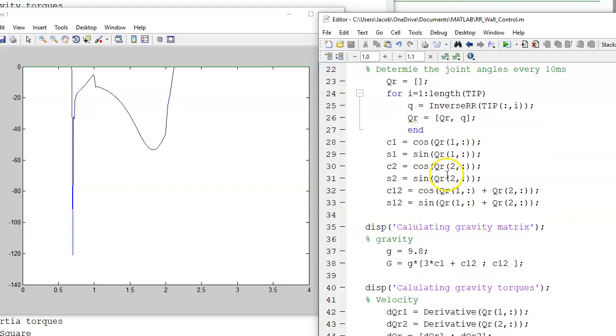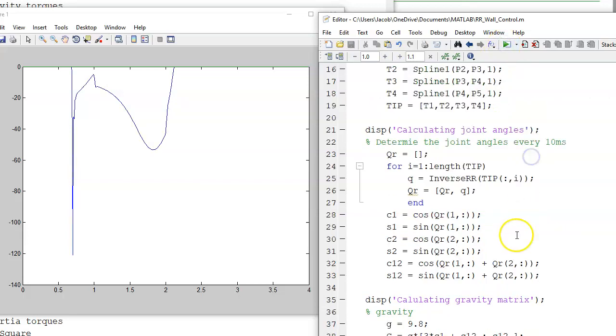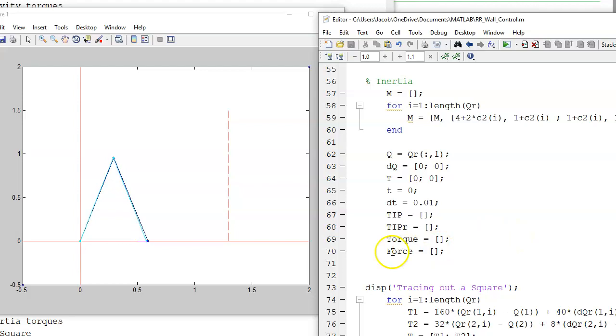One way to do that is change your path planning. Instead of going through the wall, let's just come right up to the surface of the wall and then move up. So here I'll go up to 1.3. That's where the wall is. Then stop. Move along the surface of the wall and then come off.